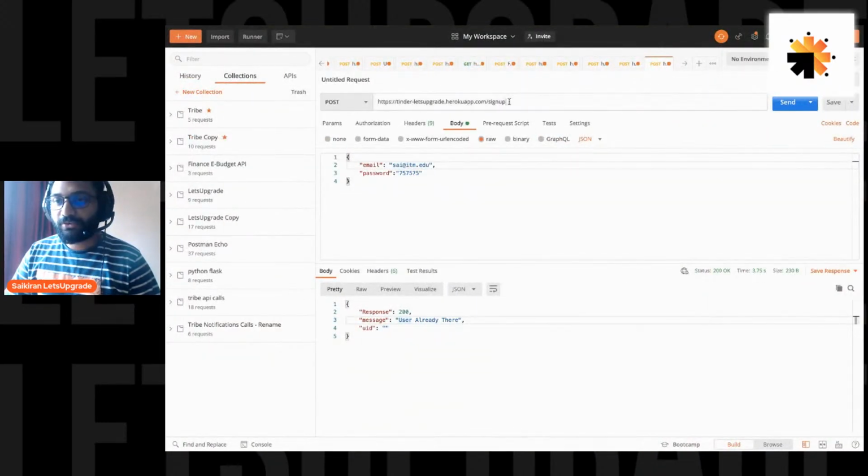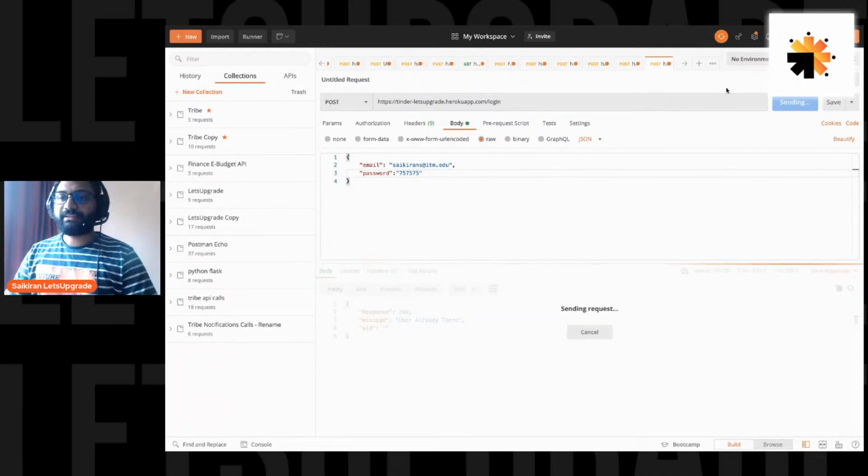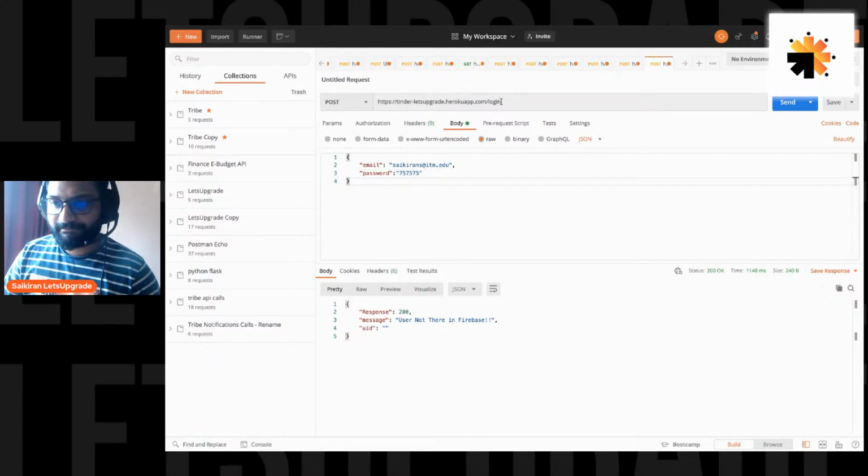So even if you just go and do login, and you give a new ID, Saikiran S at itm.edu, and send it. What is this coming? I mean, this says user not there in Firebase. No, this message should not come, na?